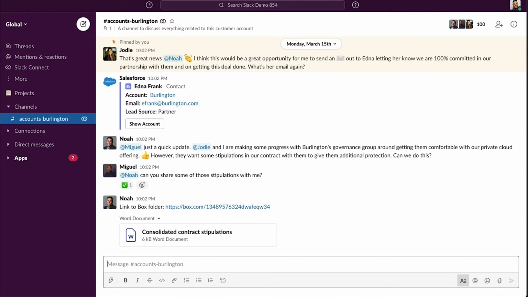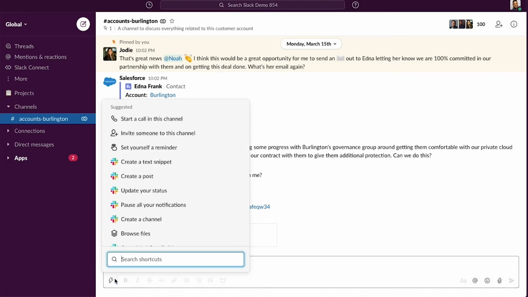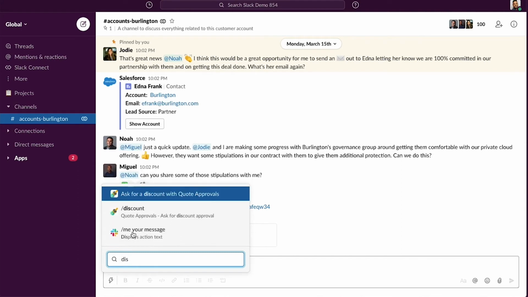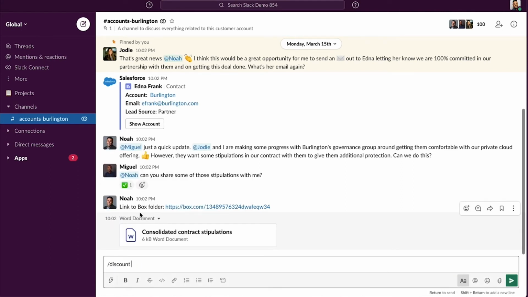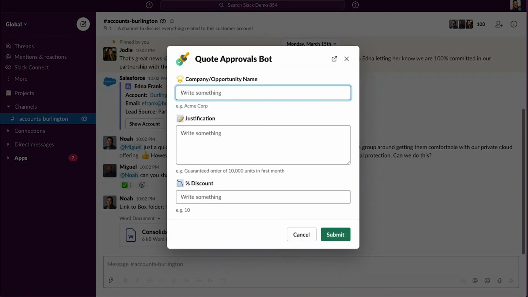Using email chains for deal approvals can be slow and painful, so let's look at how this works in Slack. Back in the Accounts Burlington channel, let's imagine I'm working on a proposal for Burlington and I'd like to request an approval for a discount. I can do that by using our Quote Approvals app. First, I'll click on Shortcuts and I'll type in discount. This is the shortcut I'm looking for, so I'll press enter.